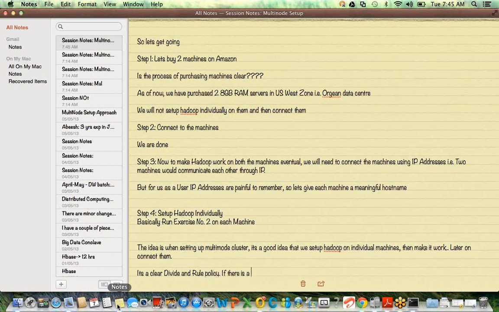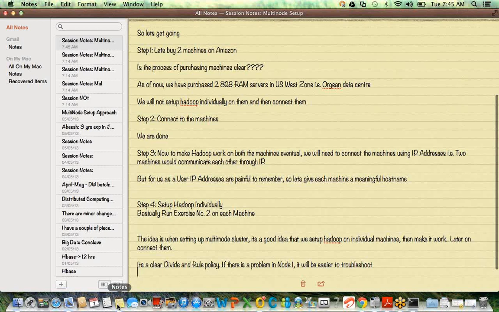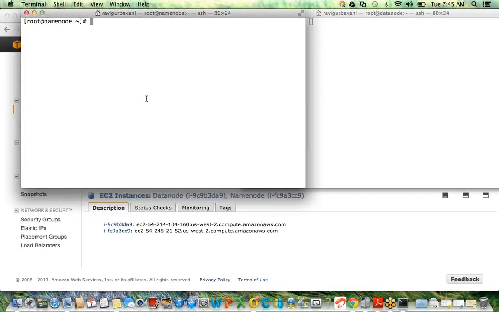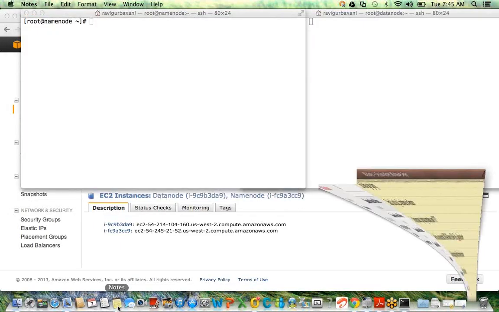If there is a problem, node 1 will be easier to troubleshoot. All right, now we will run exercise number 2 on both the machines. So if you see, I'm going to show you something interesting here.